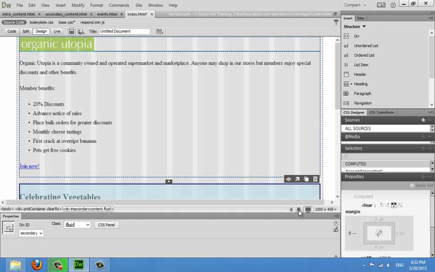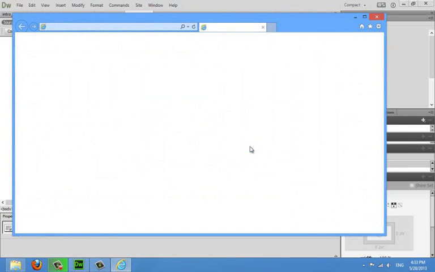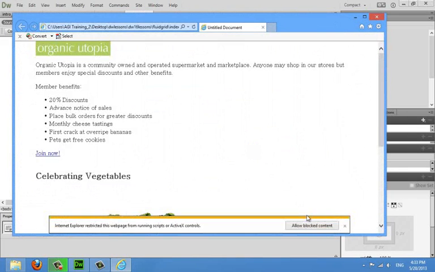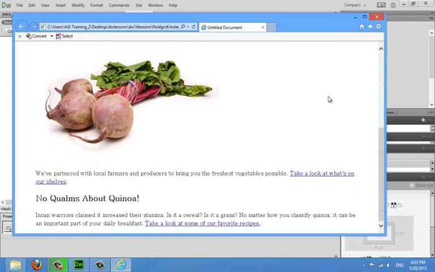Let's save our work and take a look at how this appears in the browser. Click File, Save, and I'll preview in iExplorer. Dreamweaver has recognized that my underlying base.css file has changed as a result of the adjustments I made in my layouts. So let's click Yes to save those changes. And because our fluid grids are using JavaScript, if your browser's security is set to a high level, you'll need to allow blocked content.